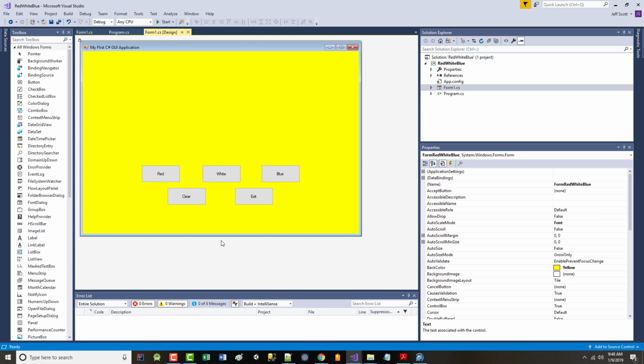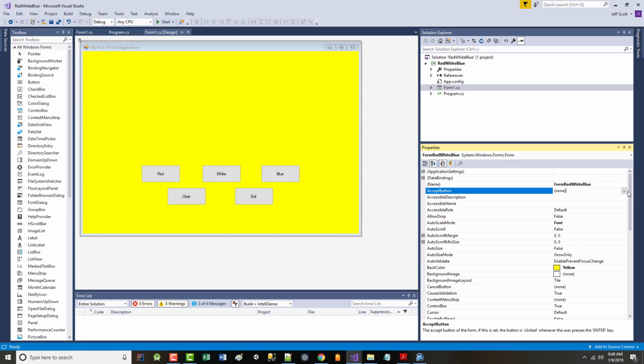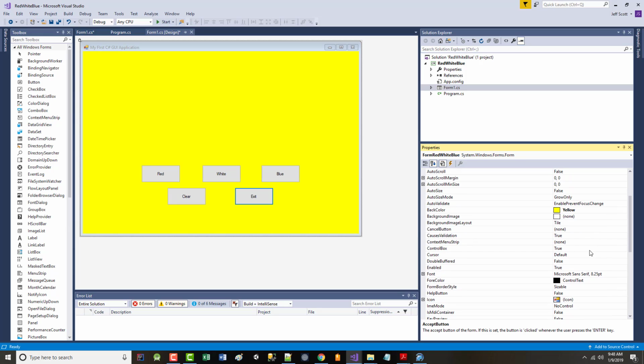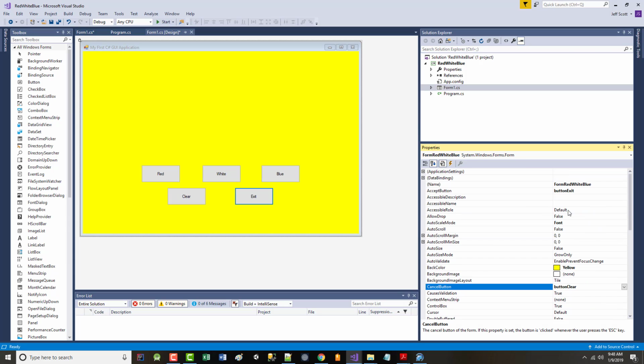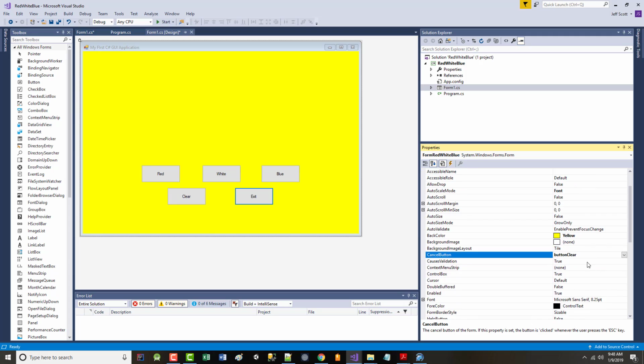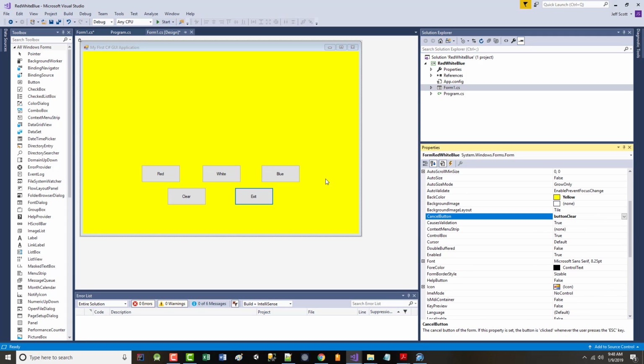And for the button I want it to run when the Enter key is hit, I go to where it says here, AcceptButton. Notice it's set to none. And I click there, click the down arrow, and I want to choose ButtonExit. That's it. If I want something to happen when the Escape key is hit, I've got to arrow down a little farther here and find the CancelButton, which is again set to none. And I'll set that one to ButtonClear. So again, to summarize, I first went to AcceptButton and set it to ButtonExit. Then I went to CancelButton and set it to ButtonClear.